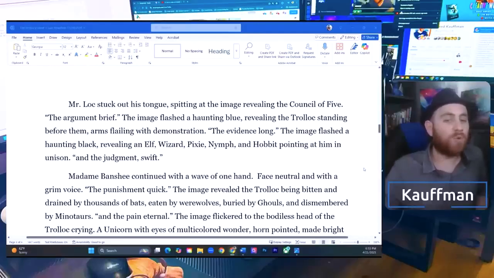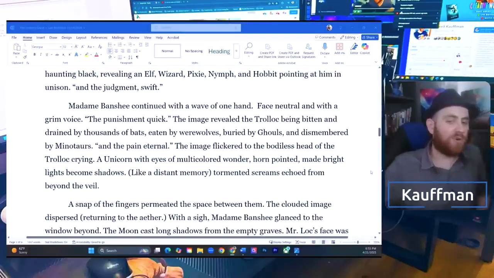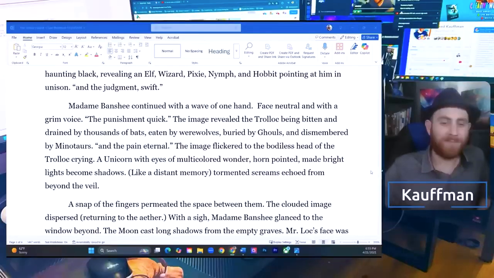"The punishment quick." The image revealed the Trolloc being bitten and drained by thousands of bats, eaten by werewolves, buried by ghouls, and dismembered by minotaurs. "And the pain eternal." The image flickered to the bodiless head of the Trolloc crying. A unicorn with eyes of multicolored wonder, horn pointed, made bright lights become shadows. Like a distant memory, tormented screams echoed from beyond the veil.